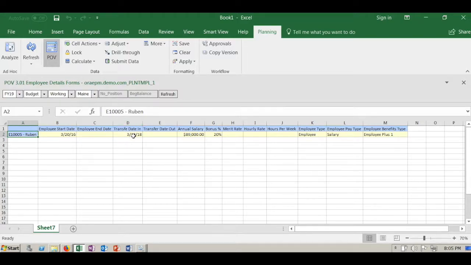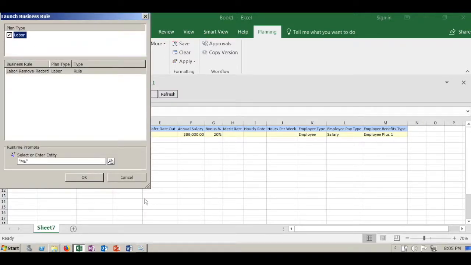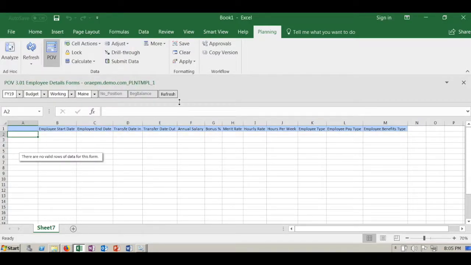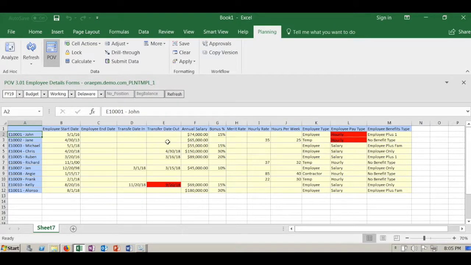Now let's say that we made a mistake and he really shouldn't have been transferred. We can simply right click, go to Smart View, and remove the record. Select OK. And now he's gone. Now we can go back to Delaware, refresh, and remove their transfer date out. And there we go. As you can see, we have covered a couple areas on how to improve the user experience and how the system can help build confidence in the results by minimizing data entry errors.